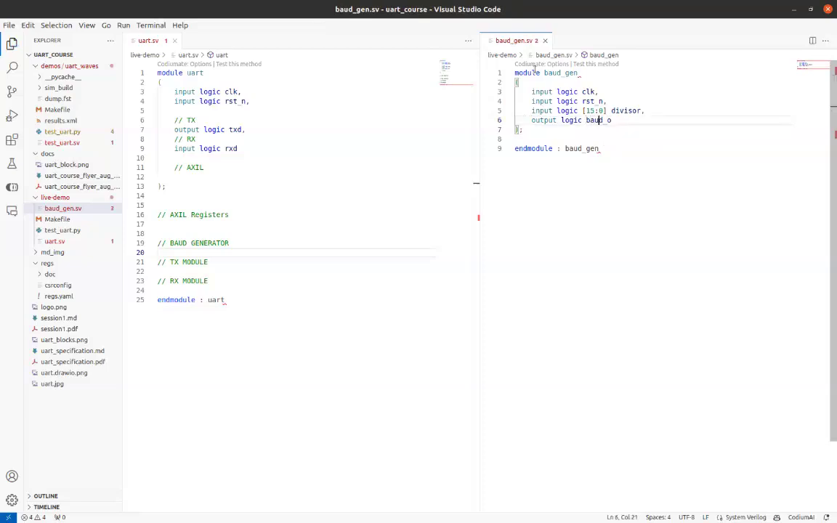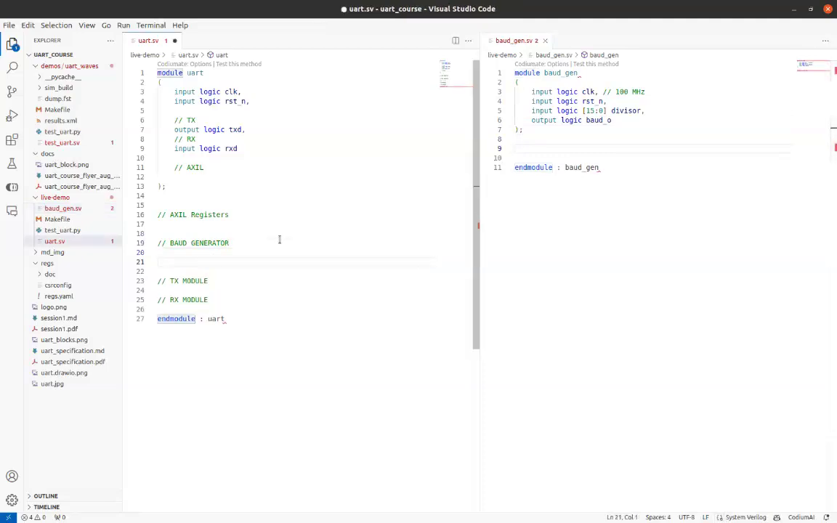So we have an input-side clock running at 100 megahertz, and for a given baud rate, we decide what divisor value to program. Then this module should generate a baud signal which is 16x higher than the actual requirement. So this is how we define this. So I'm going to instantiate this.